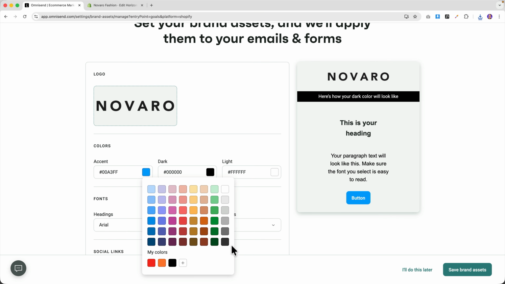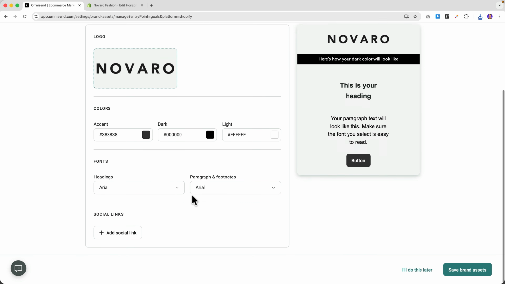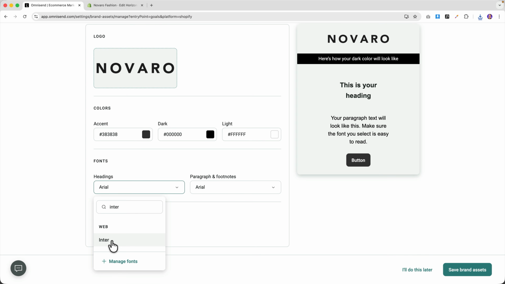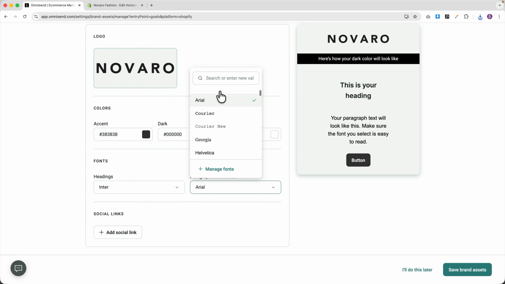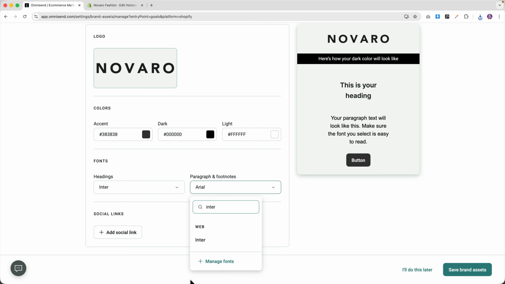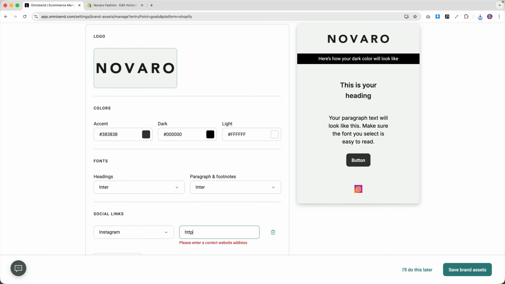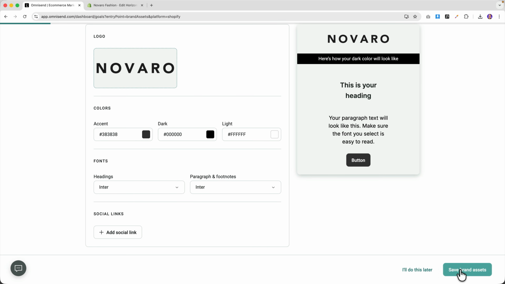And then over here, I use dark colors. The headings, let me see if they have Inter. They have it. That's the font I use on my website. And for everything else, I also use Inter. There you go. And if you have social links, you can add them over here. So let's say Instagram, instagram.com/Novaro style. And then they will appear over here. I prefer not to use those, so I close them and I click on Save Brand Assets.